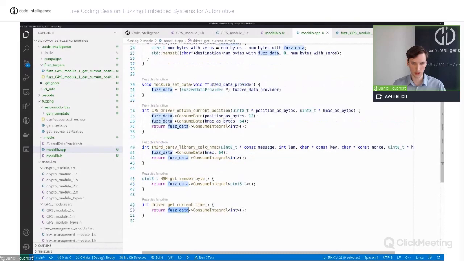Then we have these two functions that not only return an integer from our fuzz data, but they also write some fuzz data at the position where these pointers point to. So for example, this pointer, as we saw earlier, pointed to a 12-byte array. So we take 12 bytes from our fuzz data and write it at the location where this pointer points to. And we take 64 bytes and write it at the location where this pointer points to. So this is how we automatically generate the implementation for these functions.